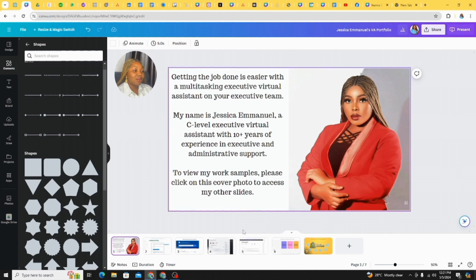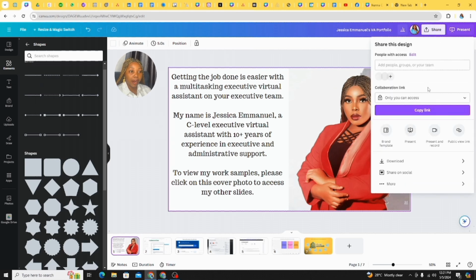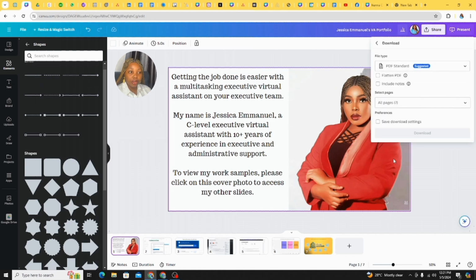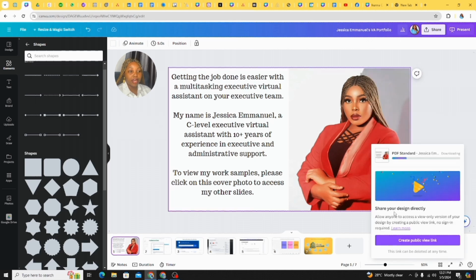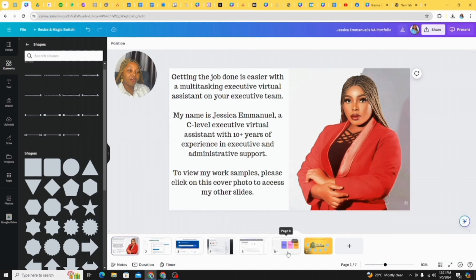Okay, all right, so we are done with our portfolio and we're going to download this right now. So you click on share, click on download again, and our PDF standard portfolio is downloading. Please, the standard should be PDF standard, because this is nice. It's not even up to how many MB. This is okay. So yep, we have our amazing portfolio ready for action.